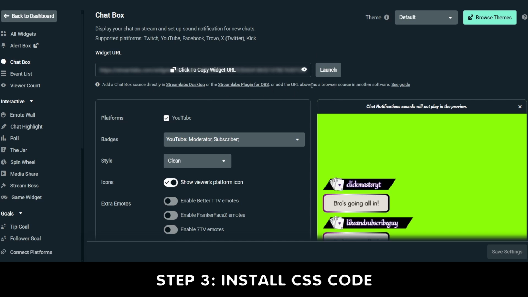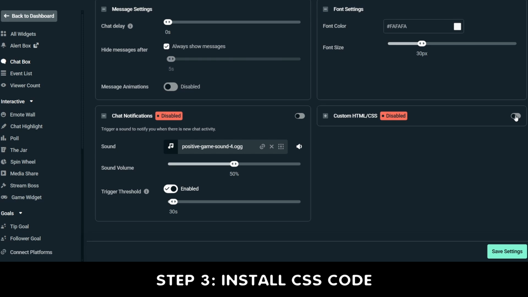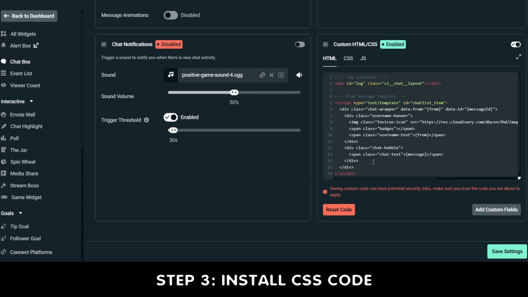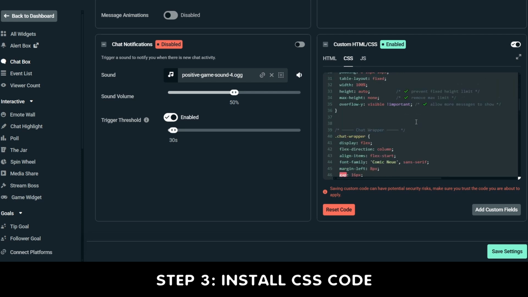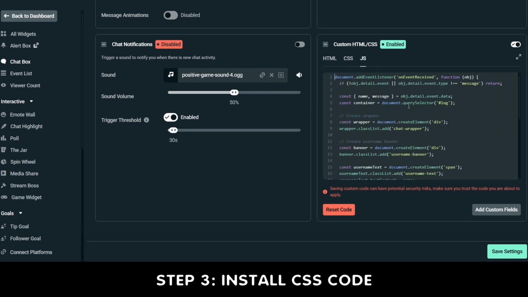Next, scroll down all the way into Streamlabs and enable this option. This allows you to put in the code that you have downloaded and copy it into the correct folders. It will be labeled HTML, CSS, or JavaScript. Once you are done, remember to hit save.